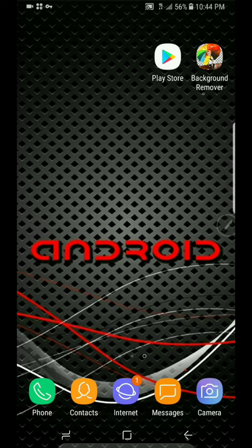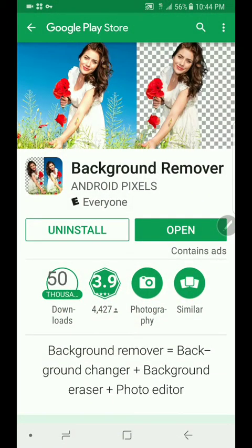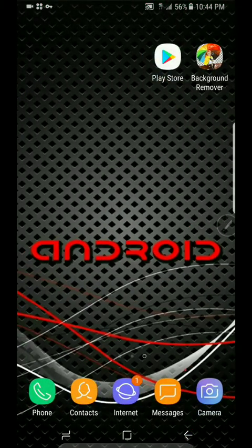If you have Android, go to the Play Store and download Background Remover. This is what it looks like in the Play Store, the woman and the flowers. Just go ahead and download that and install it. And I will put a link in the description, so all you have to do is go down to the description and click on the link and it should bring you right to that app.